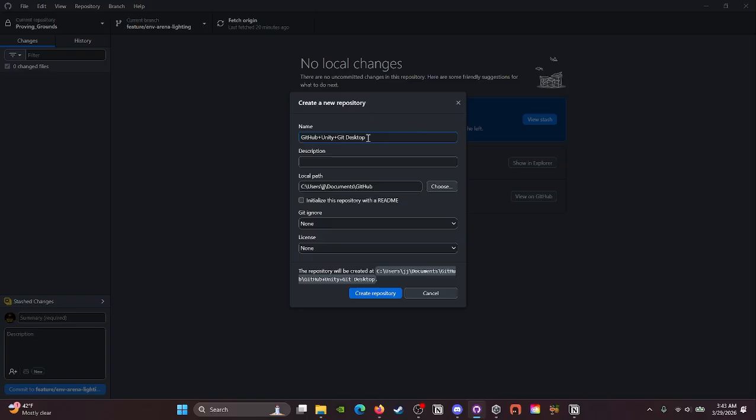You probably just keep the name the same here, and then in your description is where you want to describe your Unity project. My project right now is Souls-like / Mega Man. Keep the local path the same. You don't need to initialize this repository with a README. You don't need to do the gitignore here or the license here. You've already done this, and you'll end up creating your own README file at some point. Okay. Create.